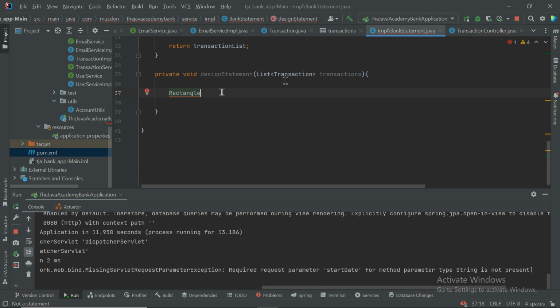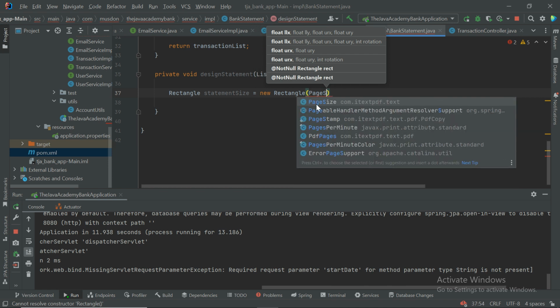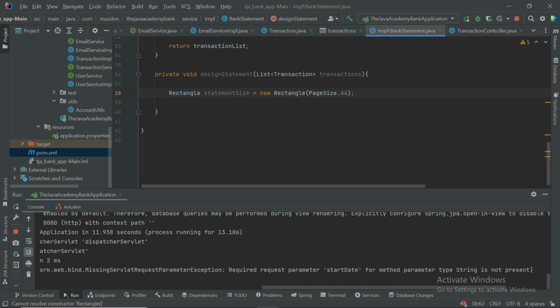Okay. So the rectangle is from iTextPdf. I will just say statement size. Okay, statement size equals a new rectangle. Here you now pass in the size of that rectangle. In this case, we want an A4 size. I can use something called the page size from iTextPdf as well, dot A4. And then you have that size created already. Okay, so then the next thing I want here is the document.